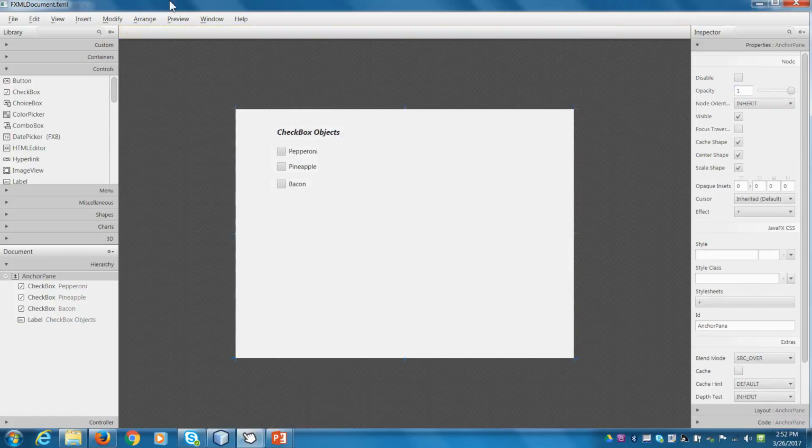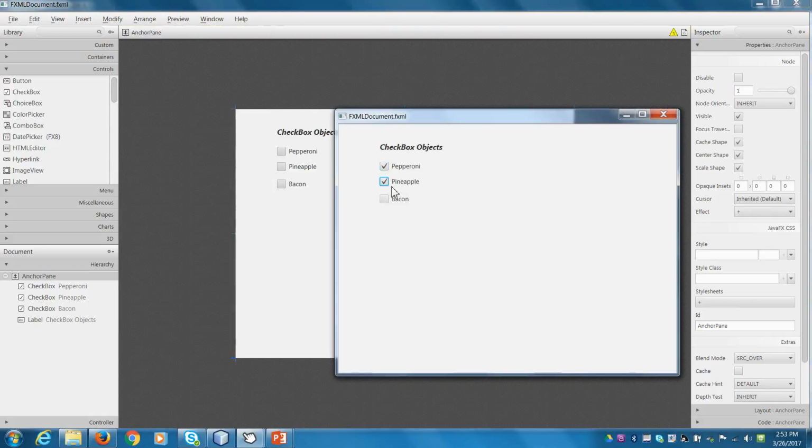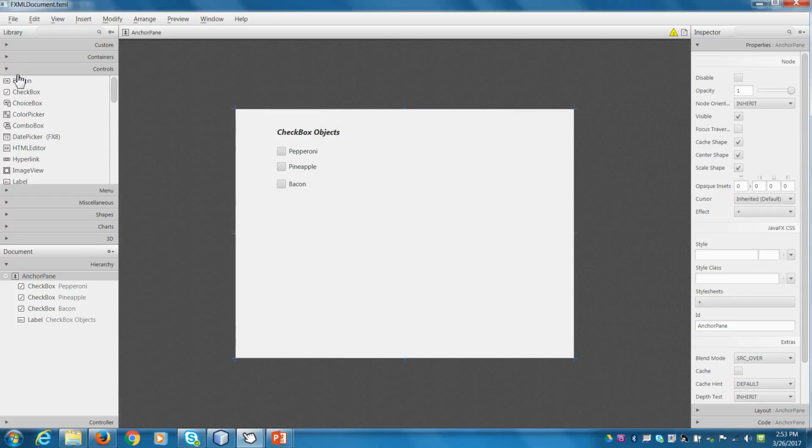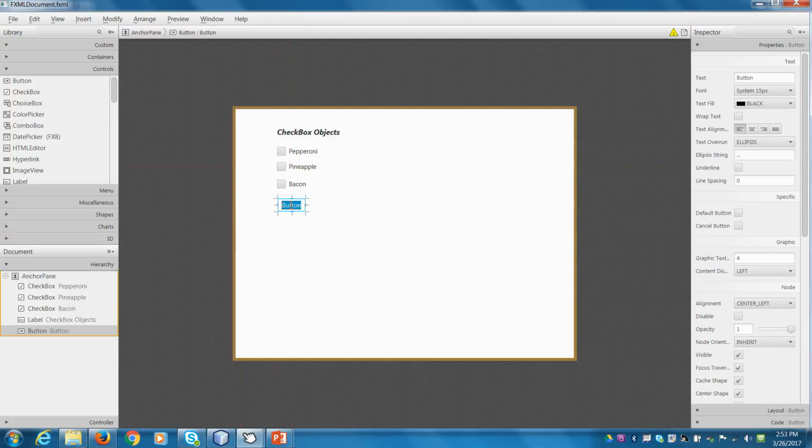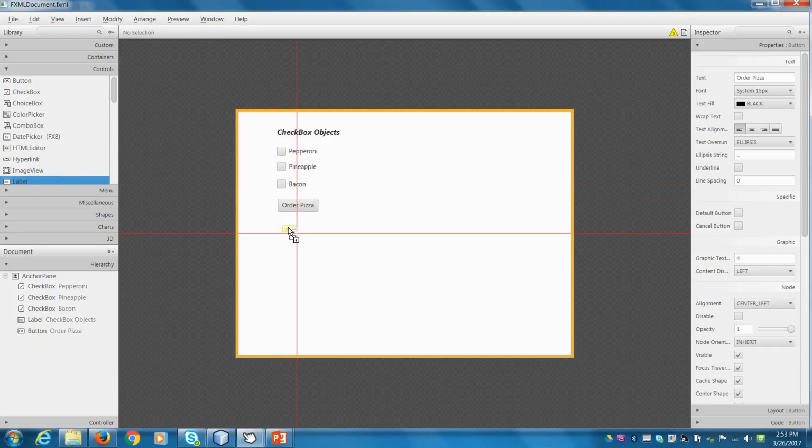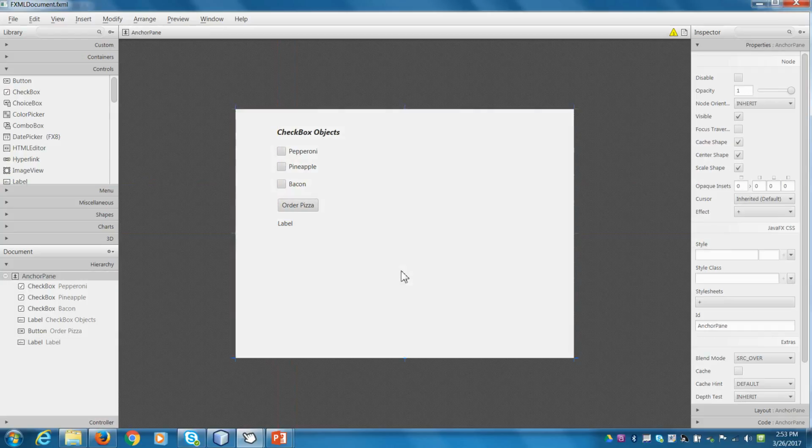And even right now, I can go to my preview here and say show preview, and I can select these checkboxes, but it doesn't really do anything. So what I'm going to do is add in a button, and I'm going to say order pizza. So when I push the order pizza button, what I'm going to get it to do is read which of these checkboxes are selected, and it's going to print out my order below. So to do that, I'll drag in another label.